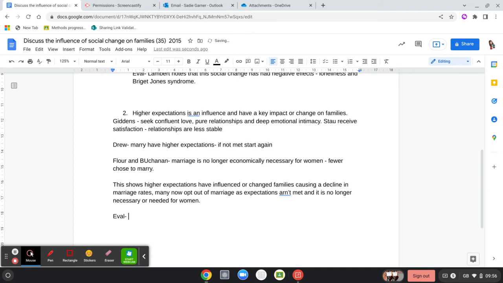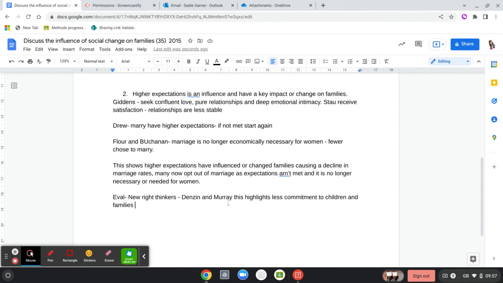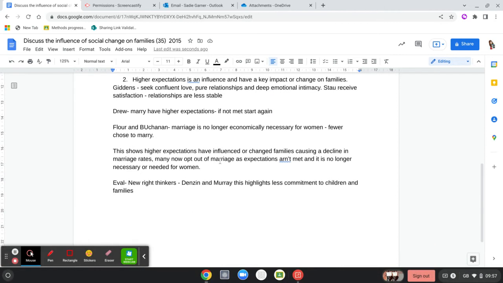However, again, this is quite tricky, but I'm going to say, however, for New Right thinkers like Dennis and Murray, this highlights less commitment to children and families, and therefore this social change is not beneficial to anyone. Just oppose it with the New Right, suggesting they don't think that social change is good or helpful.